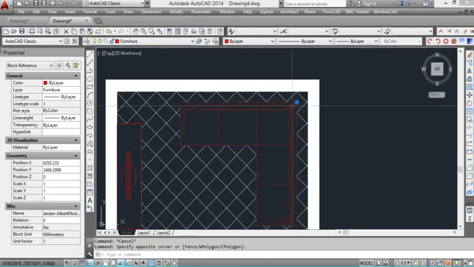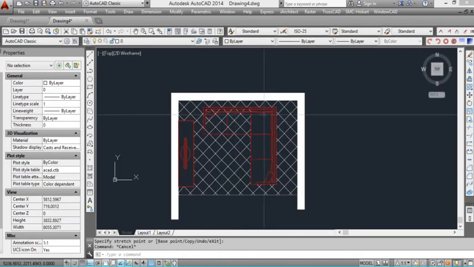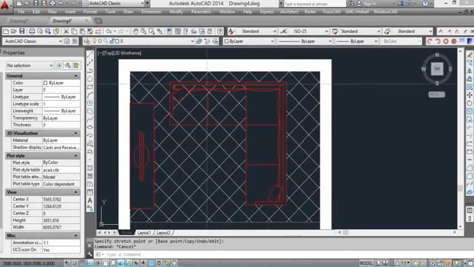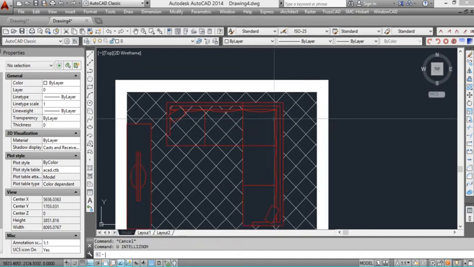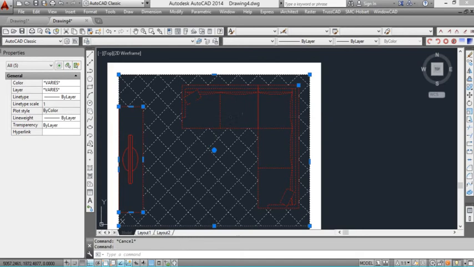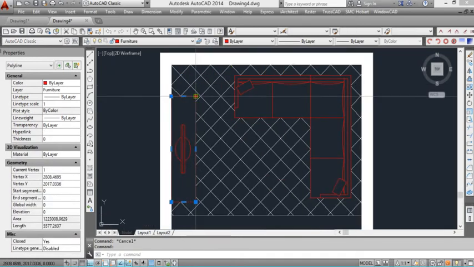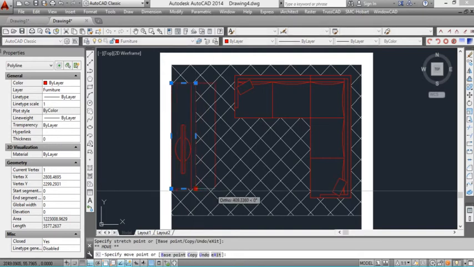So what that means is, if I now move this piece of furniture, the hatch should move with it, which it did in some part, but as you can see over here, there's been a bit of a problem. I'll do undo. I'm not too sure what's happened there exactly, but that's what happens sometimes with hatches. If I was to move the TV unit, the hatch works okay that way. But if I was to bring it out further, as you can see, the hatch hasn't moved with it.